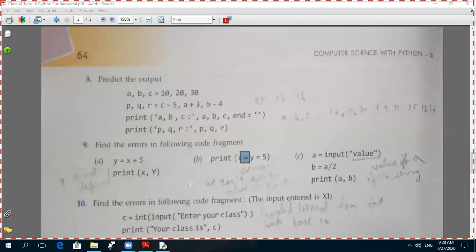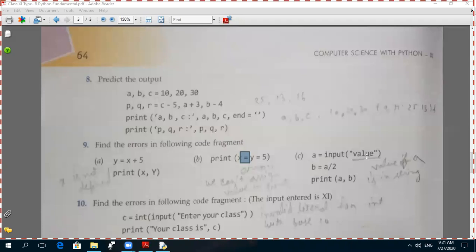Now next example. Next example is: A equals to input values, B equals to A divided by 2, print A comma B. What is the meaning of this line? Anybody knows the meaning of this line? A equals to input values.